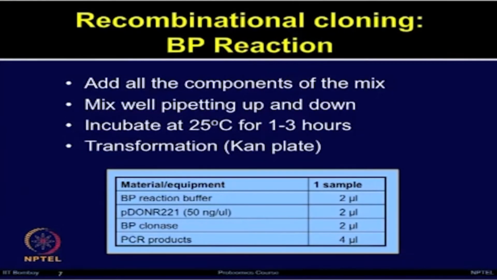So, before I move to the LR reaction, let me give you a brief overview of how the BP reaction can be performed in the laboratories. So, you need to add various components which are shown in the table, such as the BP reaction buffer, pDONR around 50 nanogram of DNA, BP clonase enzyme and PCR products. These are some of the specifications which can be modified according to the requirements. So, add all these components of the BP reaction mix and then mix them well by pipetting them up and down.